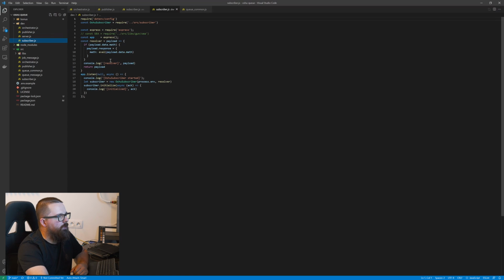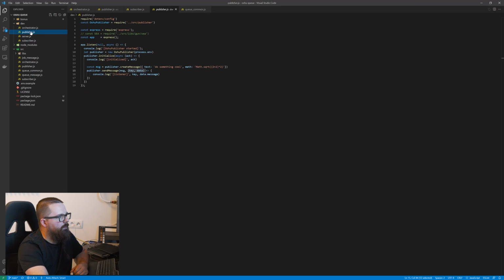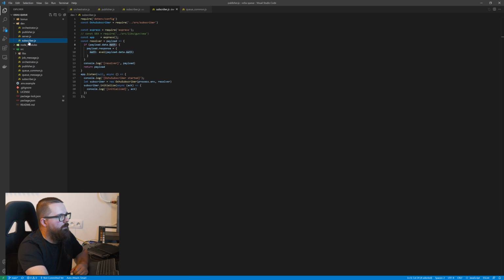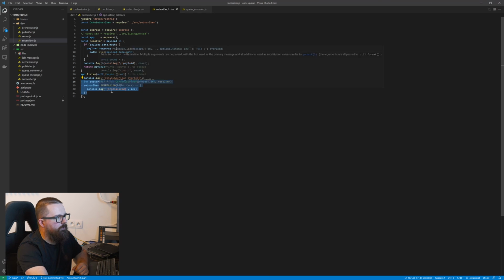And here we have the subscriber. Here is our resolver that receives a payload. This is an example, so that's why we are waiting for the math key. It is this one. Here we do eval, never do this in real code. And here we initialize and provide the resolver. So that's actually everything that happens here.